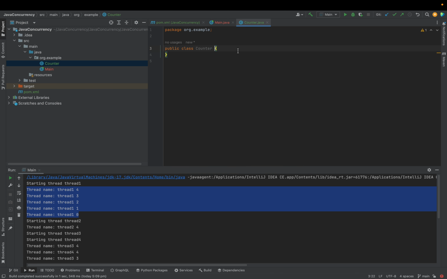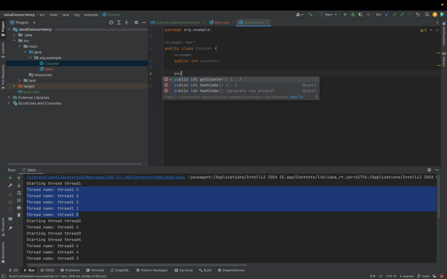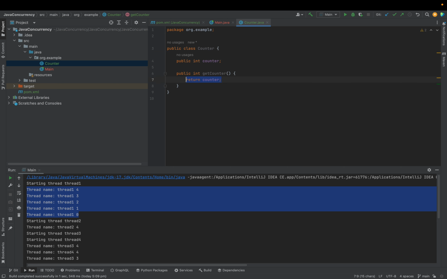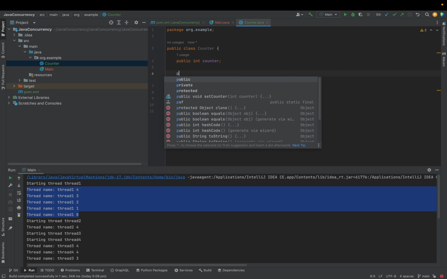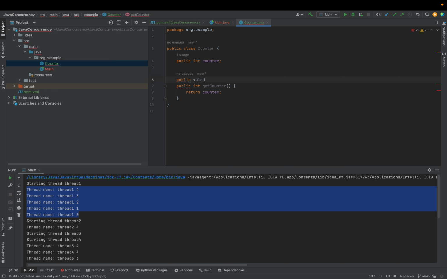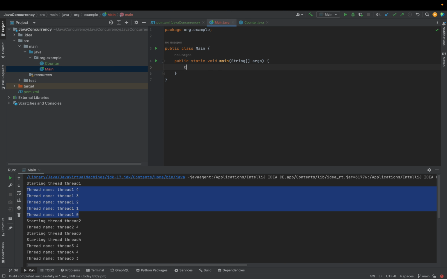This Counter class has a variable called counter, and we'll try to write two methods called increment, which does counter plus plus, and we'll also do a getCounter where it returns the counter. So let's go back to the main method and create an object of Counter.